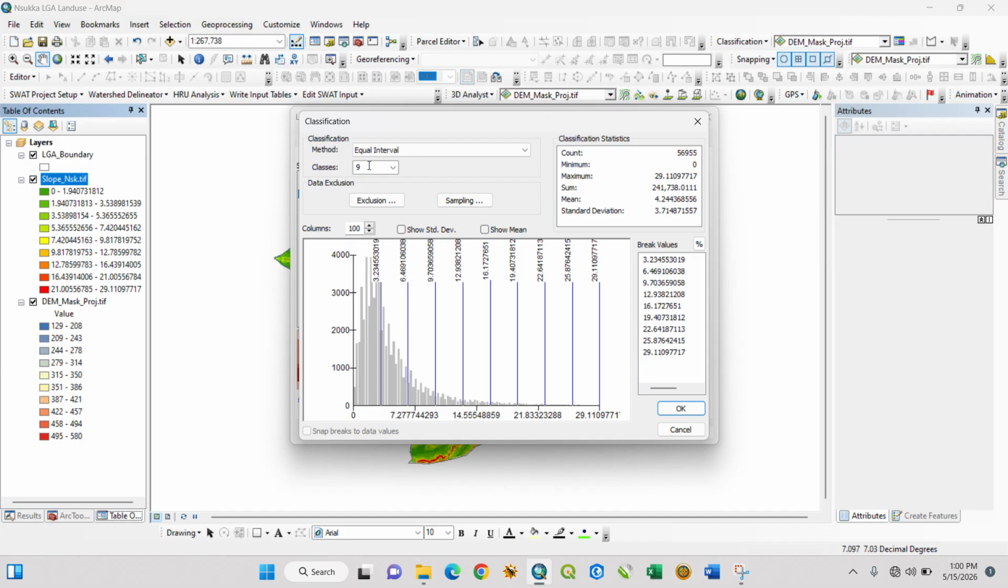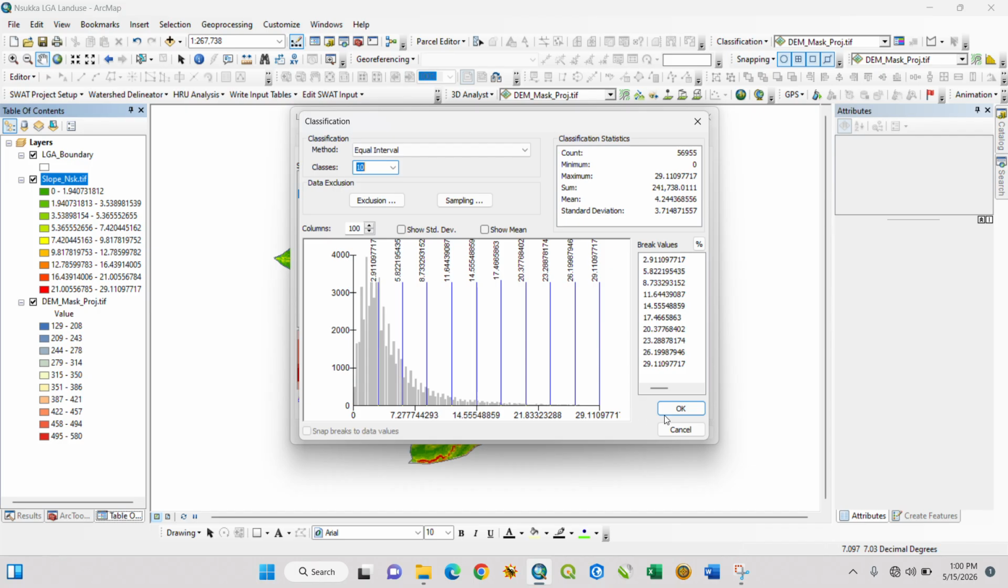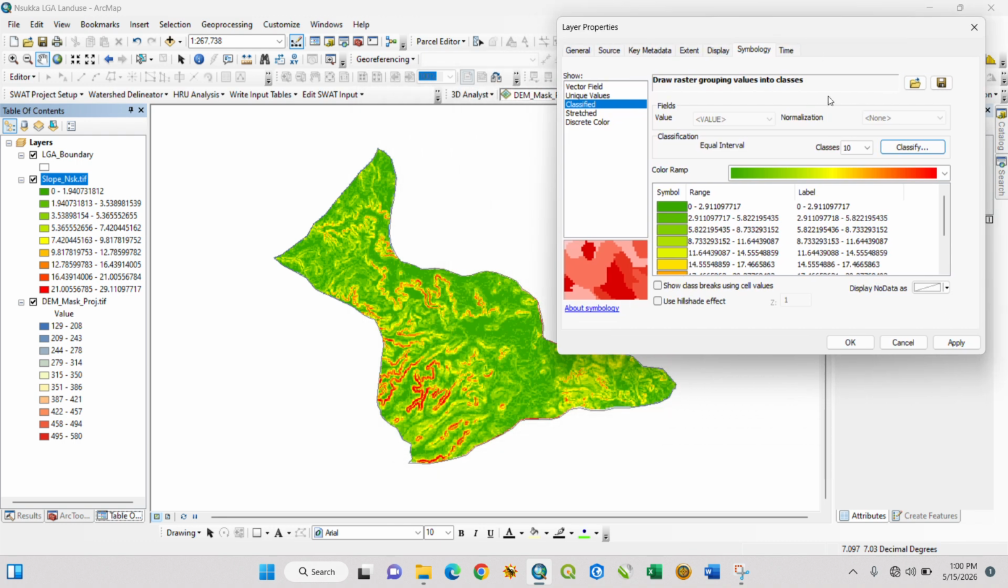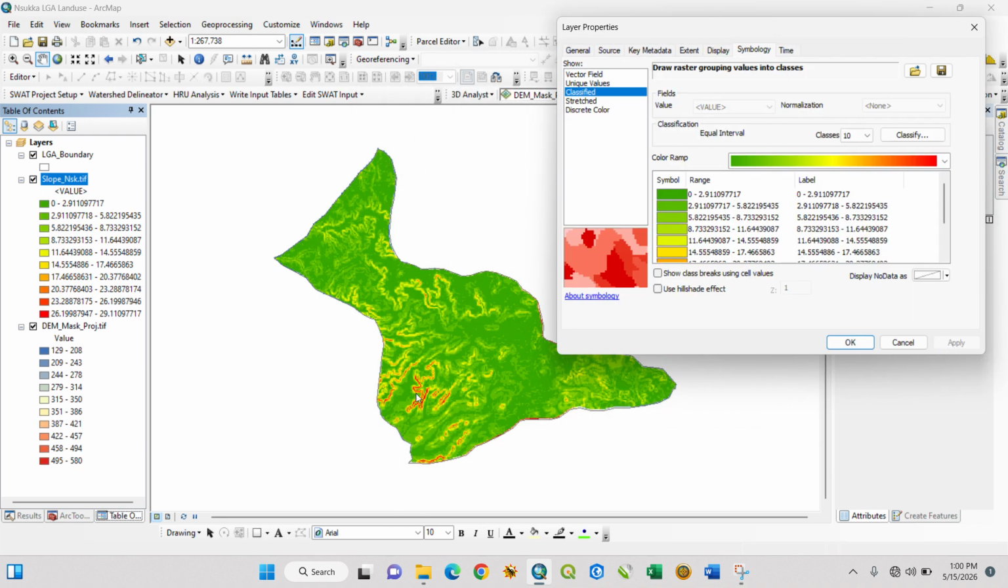It's going to ask us for the number of classes. Let's say we want to give it 10 classes. So we say 10 classes, and then we press OK. Let's apply and see. So you can see the application, you can see the interval.